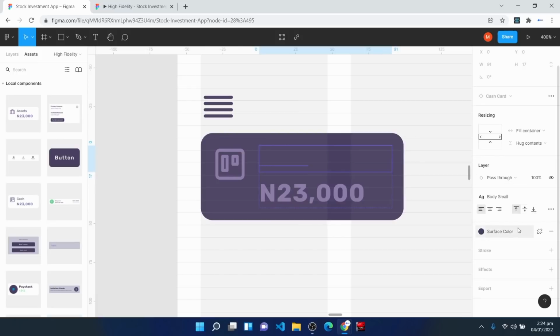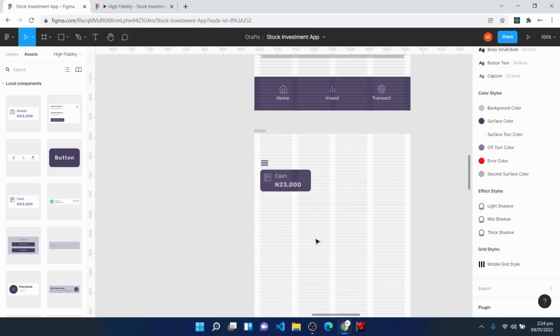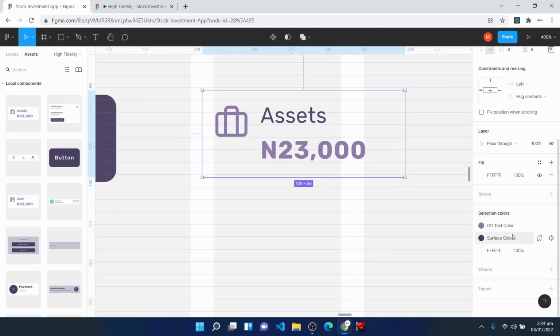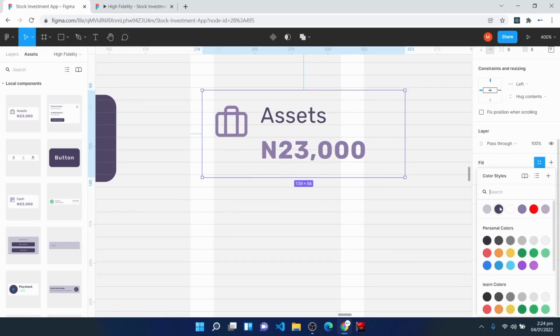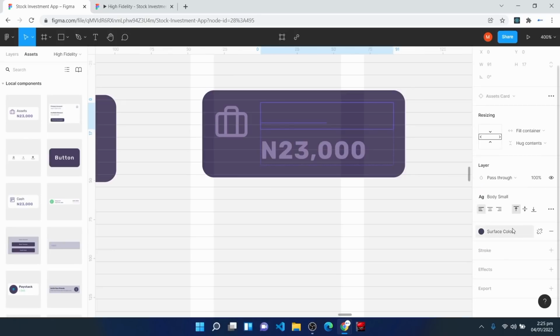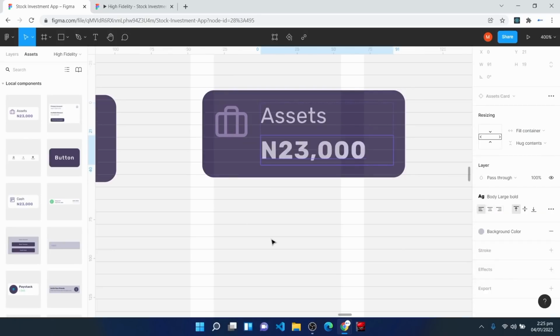I would change the text color here to this. And for this, I would change this to that. So I would go ahead now and bring in the assets card and do the same to that also. I would come here, change the color of that to this, and this will be changed to this. Change this to this and this to this, and that's okay.